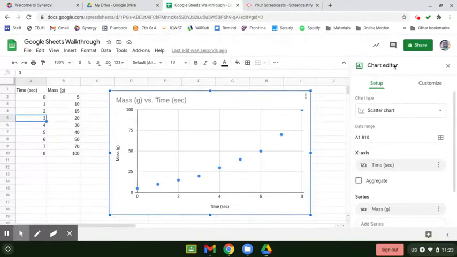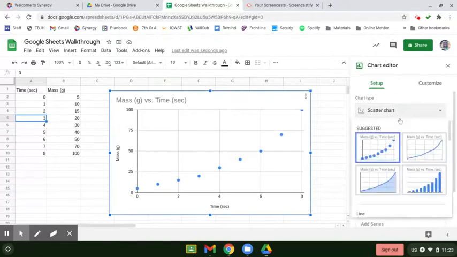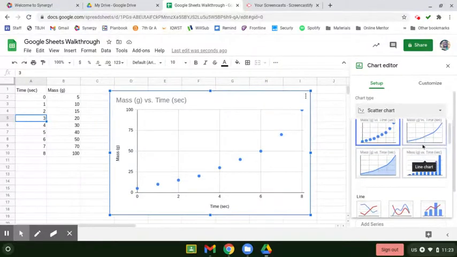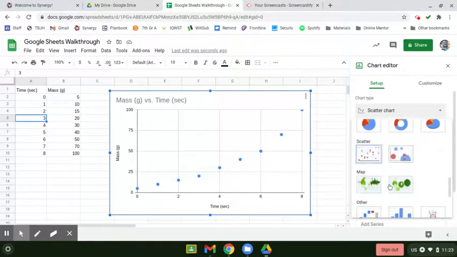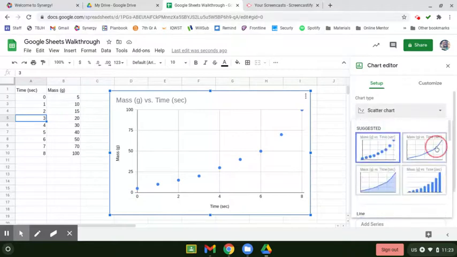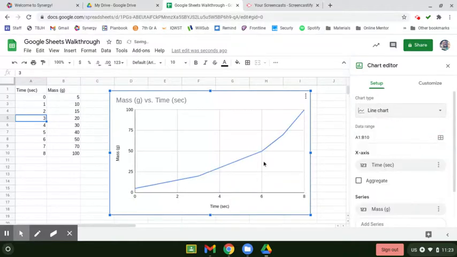So I have the chart editor off to the side open because my graph is selected here. Okay. The chart type it did was a scatter. So again, you can change these. These are the ones it's suggested. So I'm going to change it to a line. You can scroll down and see the other options that they have for ones you can use. So I'm going to make it a line graph.